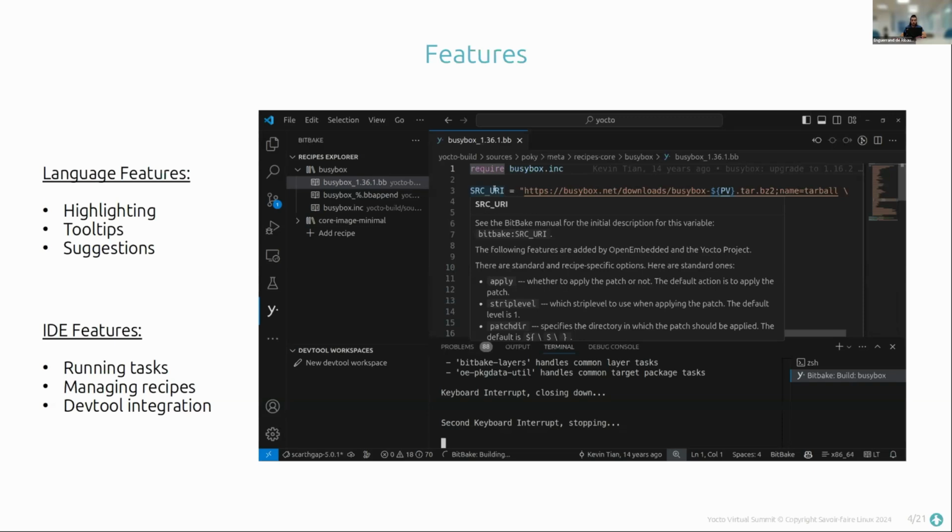On the left here, we have a few example features. We have some language features, most notably highlighting. We also provide tooltips. You have an example on the screenshot. When we hover on any variable, we can get the documentation without going on a separate web browser. We have also code suggestions. Whenever we can, we will help the user by guessing what they want to type. For instance, recipe names, classes in a required statement. We are going to provide a list of stuff that is relevant to your project and you might want to type at the time.